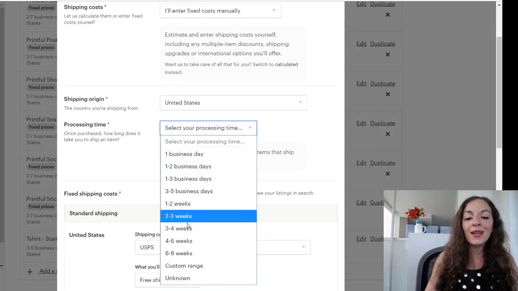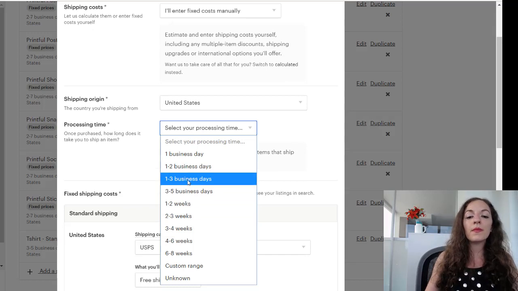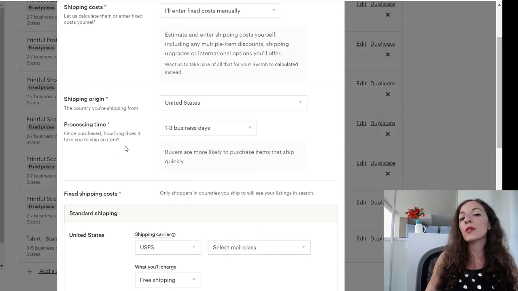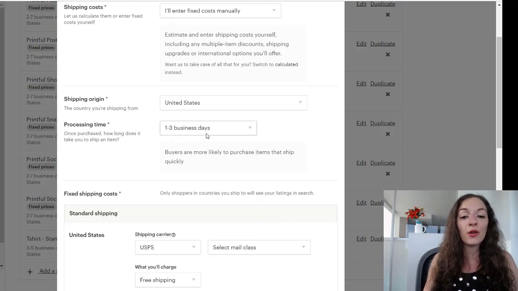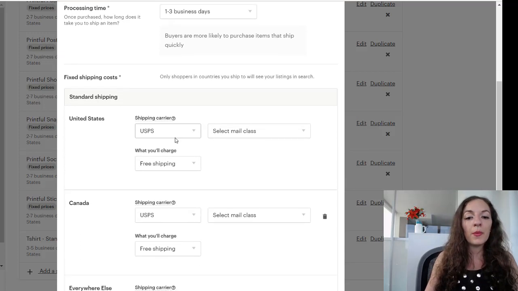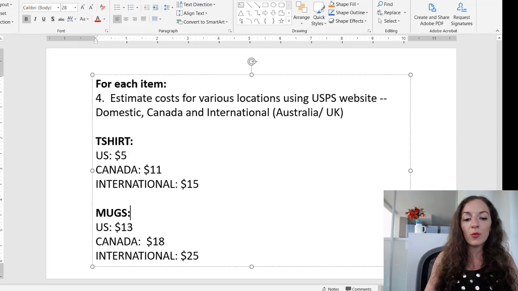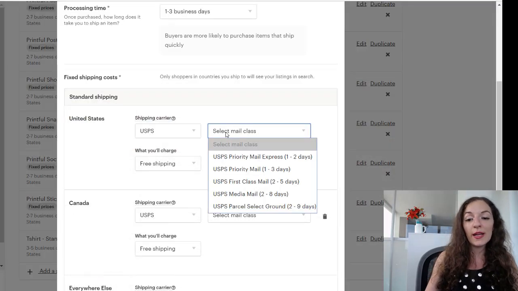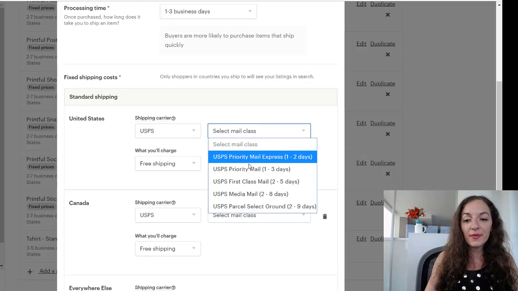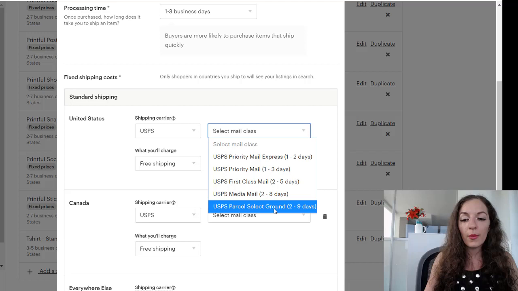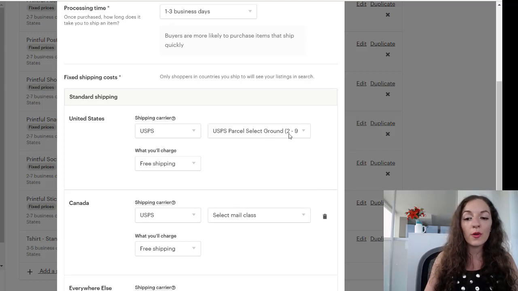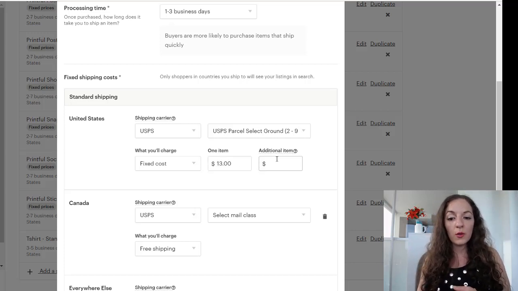Processing time for the mugs, 1 to 3 business days. So it takes me 1 to 3 days to print that mug, make sure it's printed, everything looks good. And then putting in our numbers here, right? So going back here, mugs was $13. These prices are crazy to send a mug out, but let's just go with it for the sake of this example. And for the mugs, it was ground. So the cheapest one was the ground option. So we're going to go with that.